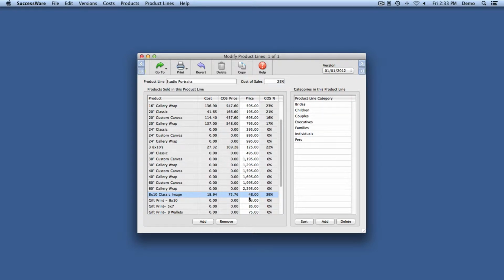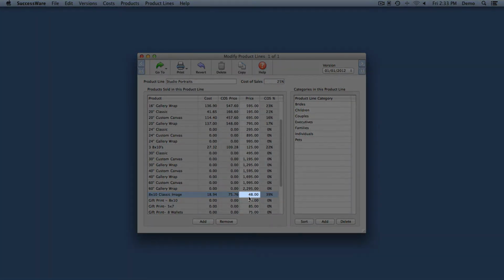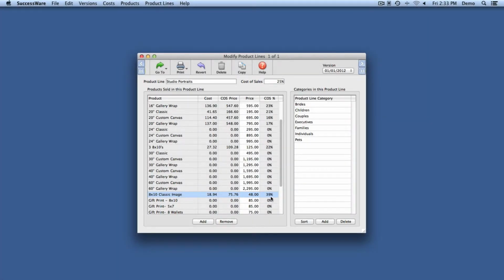Now, we might say, oh, we can't sell it for that price. And you set your price here at $48. Well, that's great, but your cost of sale is actually 39%. If your business needs to run at a 25% cost of sale, then you're going to be underpriced for this particular item. Now that might be okay because this might be what we call your loss leader. It's the price that you can comfortably say to people on the phone or when you're talking about your product prices that your prices start at $48. And that's all fine. But if you were in business and all you sold were 8x10s, you'd be having to sell a whole heck of a lot of 8x10s.